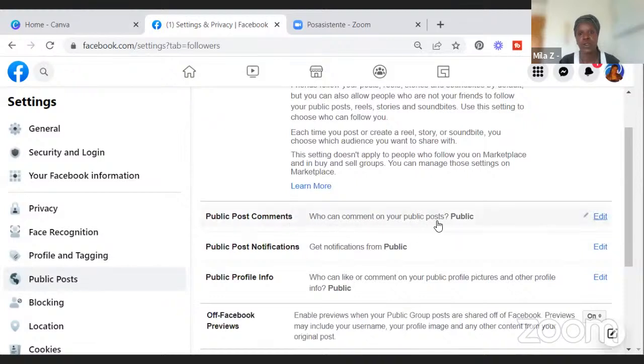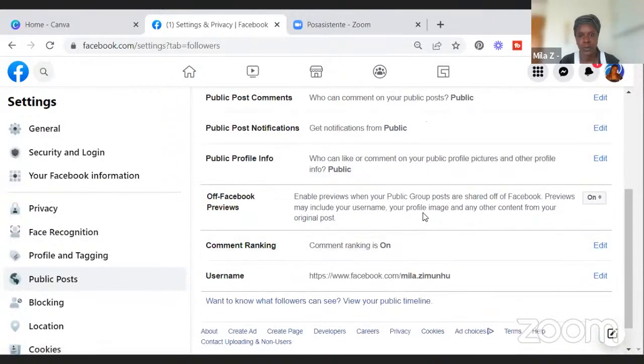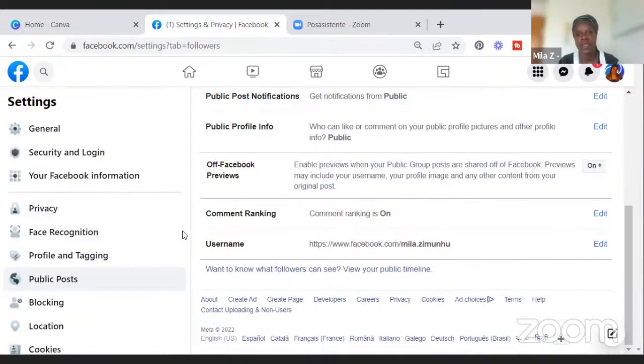Who can comment on your public posts? Public. Who gets notifications? Well, you leave it on public. Who can like and comment? Public. Enable previews when your group posts are shared. Also leave that on. Comment ranking on. And here again, it's a way of checking that your username is correctly written down.